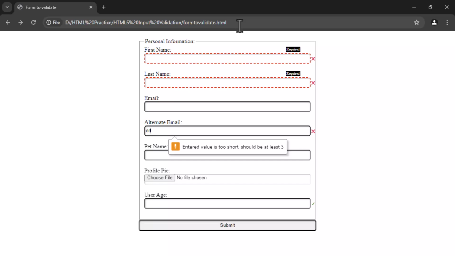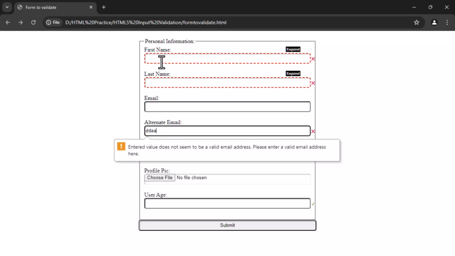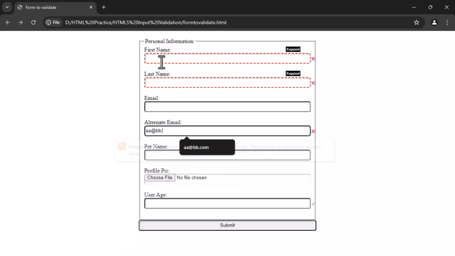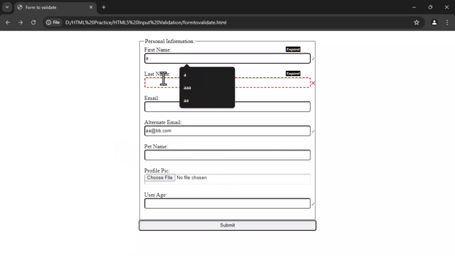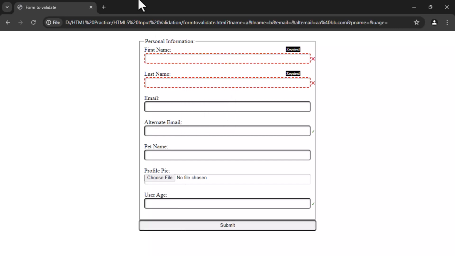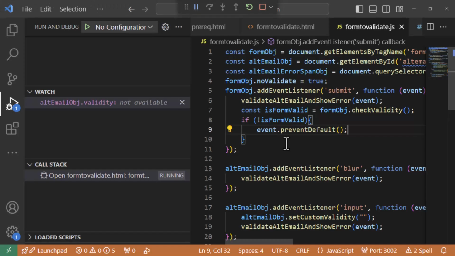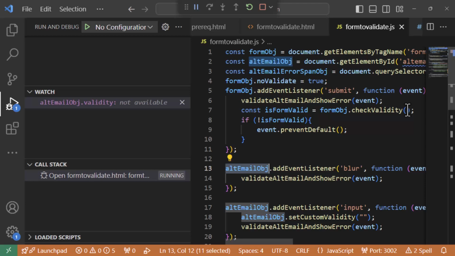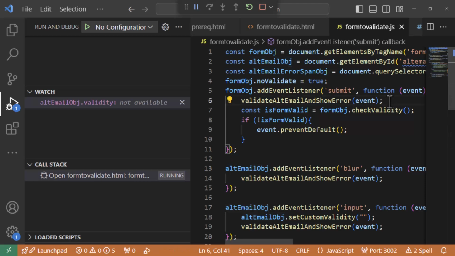Our validation is working. But if I give proper values, then the form is allowed to be submitted. One more thing to note, this checkValidity exists not only on the form object, but also on the individual input elements as well. So if we want to check whether the alt email object is valid or invalid, we can do that too.